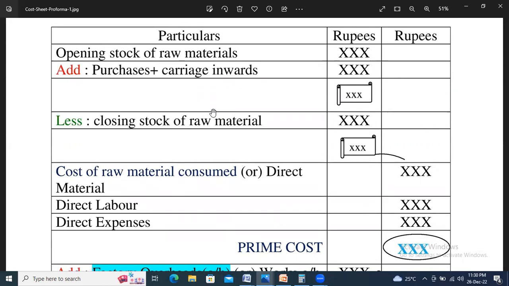Here one thing you should keep in your mind, all the opening should be added and all the closing should be deducted. See, opening stock of raw material we are adding, purchase we are adding, and closing stock we are deducting. See the sequence. The first is raw material, second is work in progress, third is finished stock.